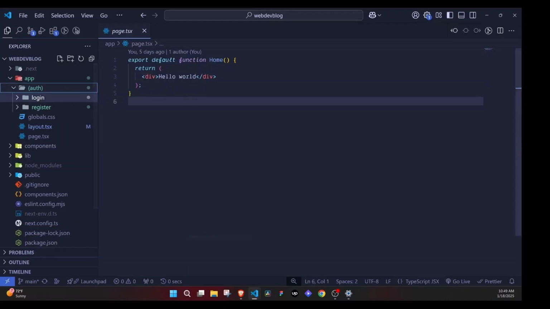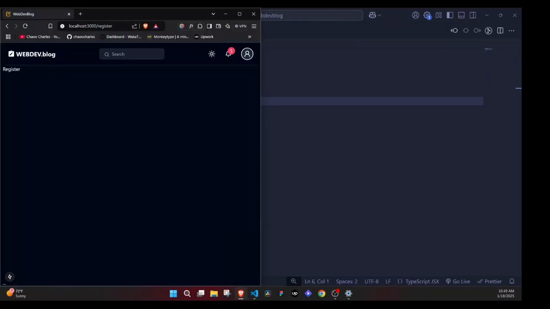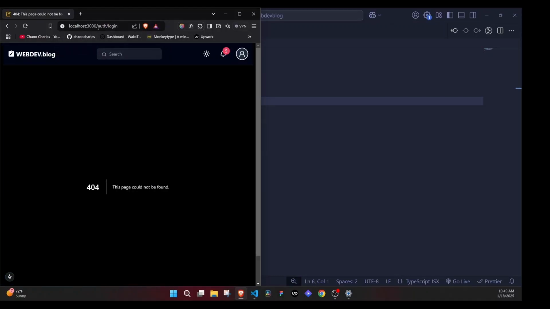So let's test this. I'll come back here and say login. I hit enter and look, we get login. And if we try to say auth here, it will not work. If I say auth, that doesn't work. And even if I include it exactly the way it is with the brackets, that will also give us 404, because this auth is used for grouping and it's not part of our URL.